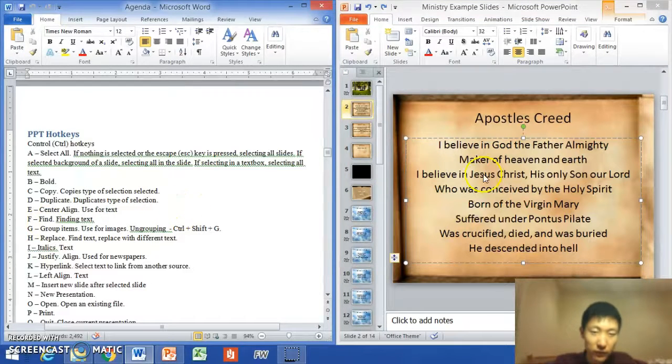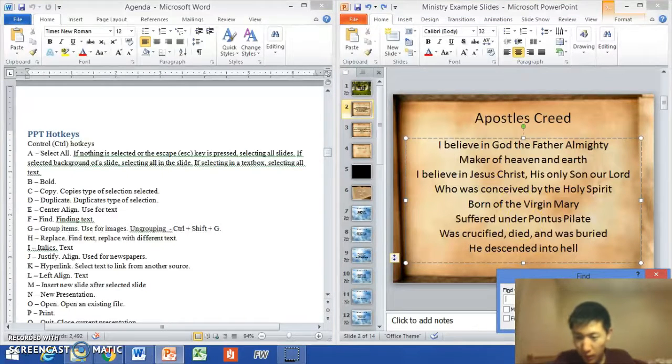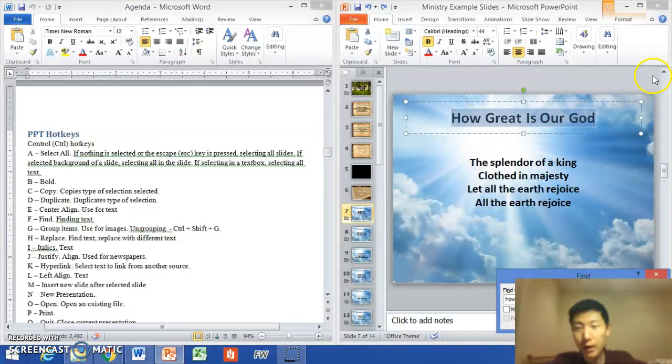Control F is for finding text. If I press Control F, it asks me what I want to find. Let's say, for example, I want to find a specific song by its title. Let's say, How Great Is Our God. And then there we go, How Great Is Our God shows up there.